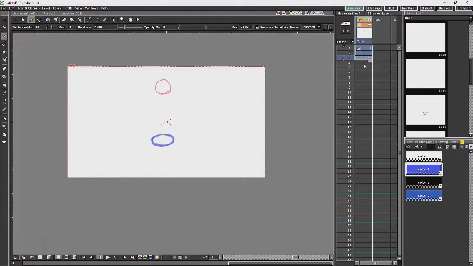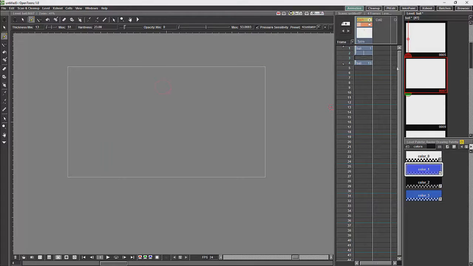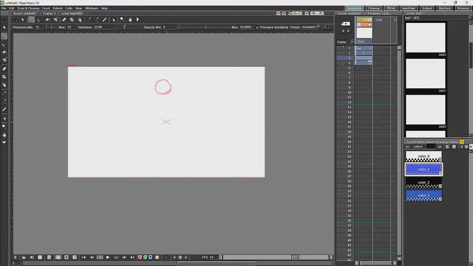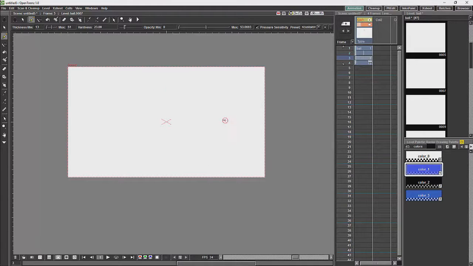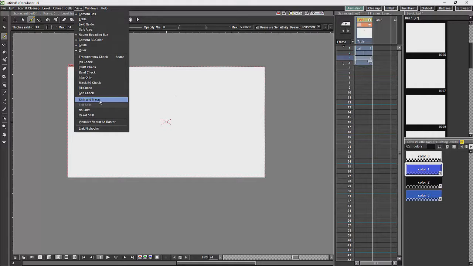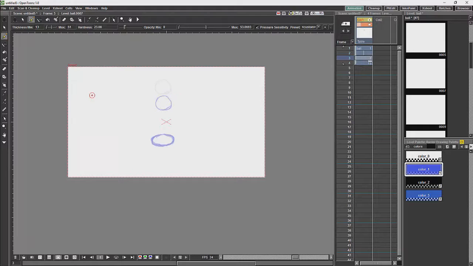Then just move that down, and we will get our next frame between those, and we'll just drag that on, and just turn onion skin off and show you another feature, which is shift and trace. It's under view, shift and trace. Click on shift and trace.